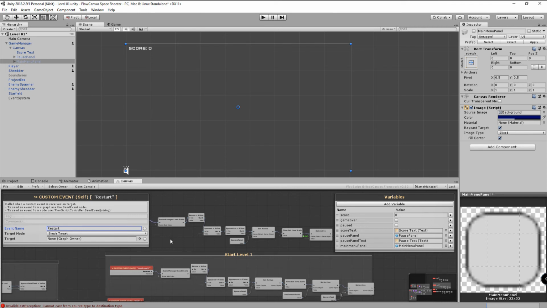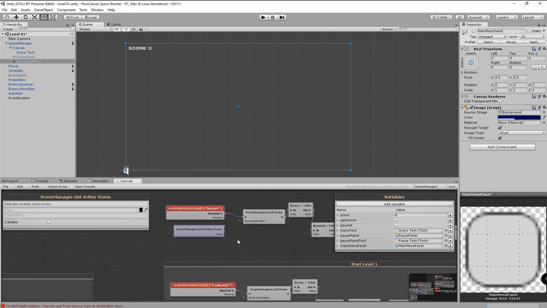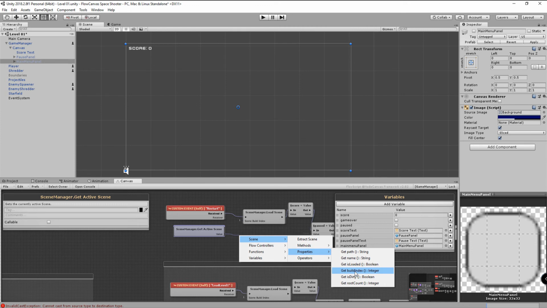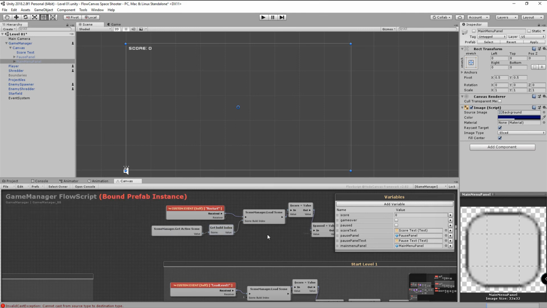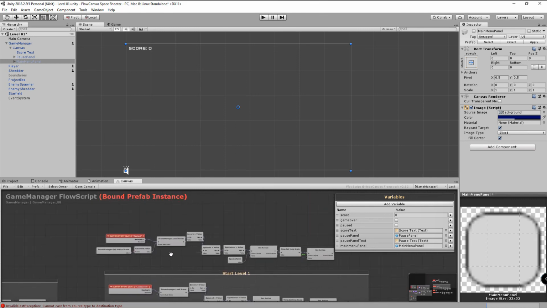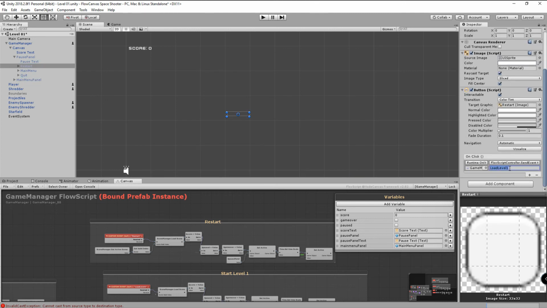And now I'm going to do what I did before, which was get the active scene, and then go to scene properties, get build index. And I'll plug that into the value, and now this will actually restart the scene that we are in. So I'll call this group restart. Now if I go to the restart button from the pause panel, I'm going to have it call restart instead of load level 1.